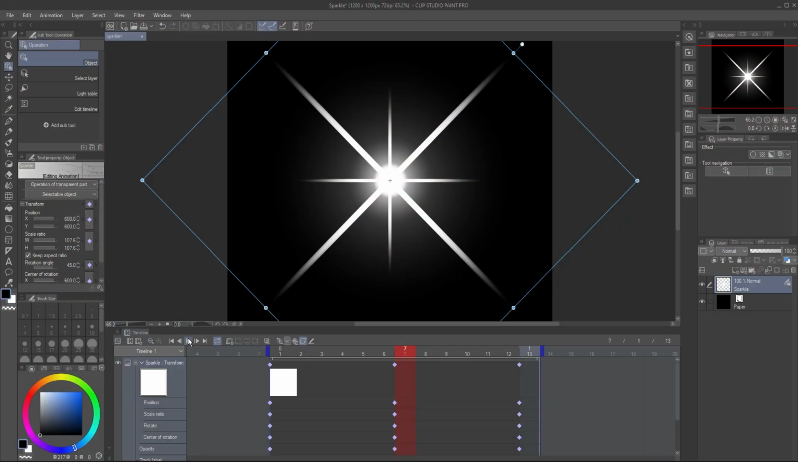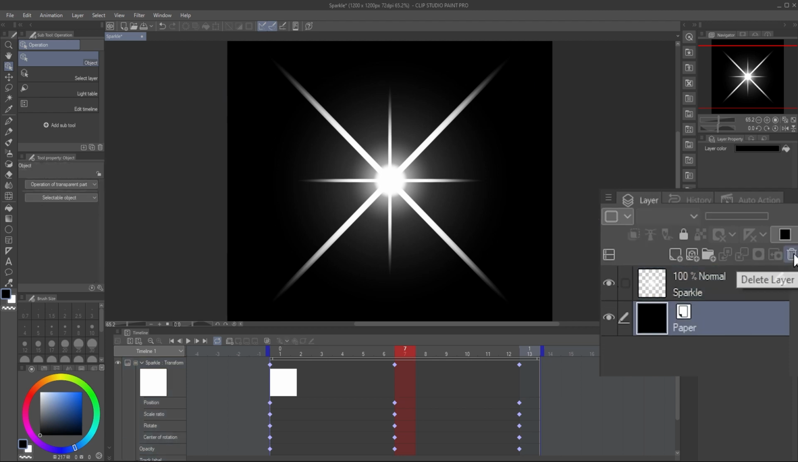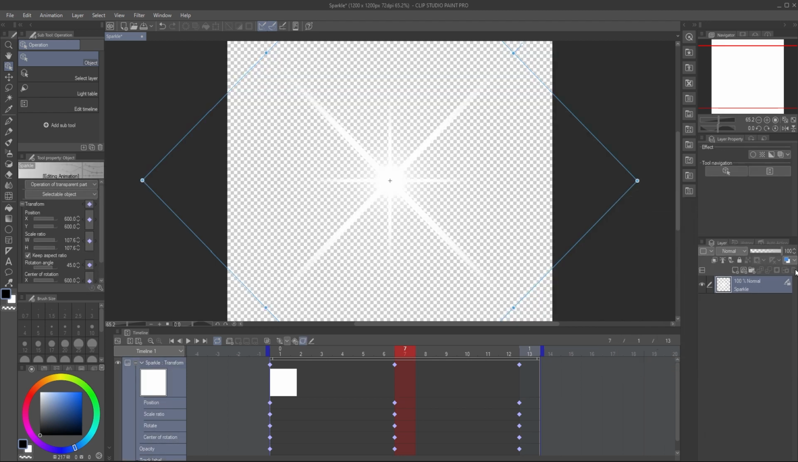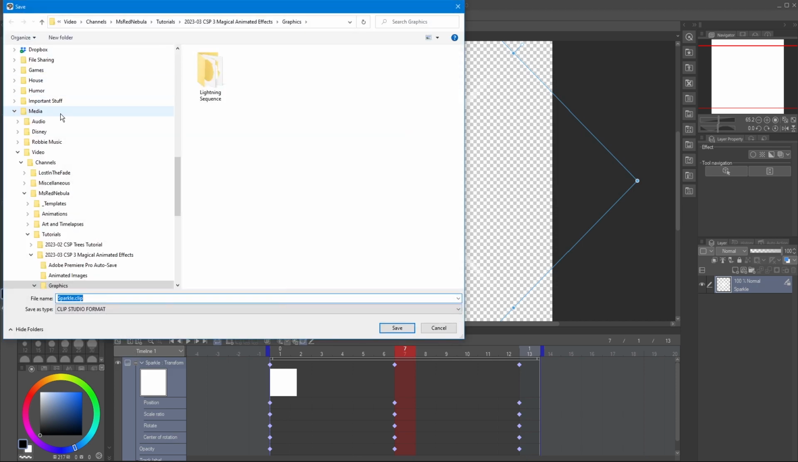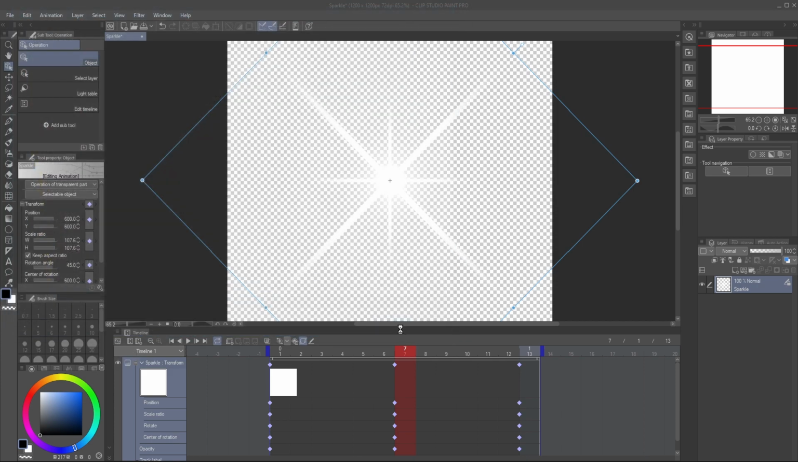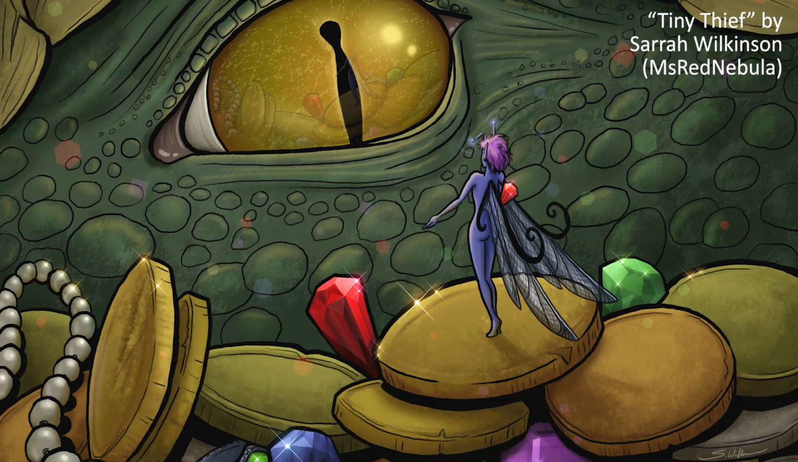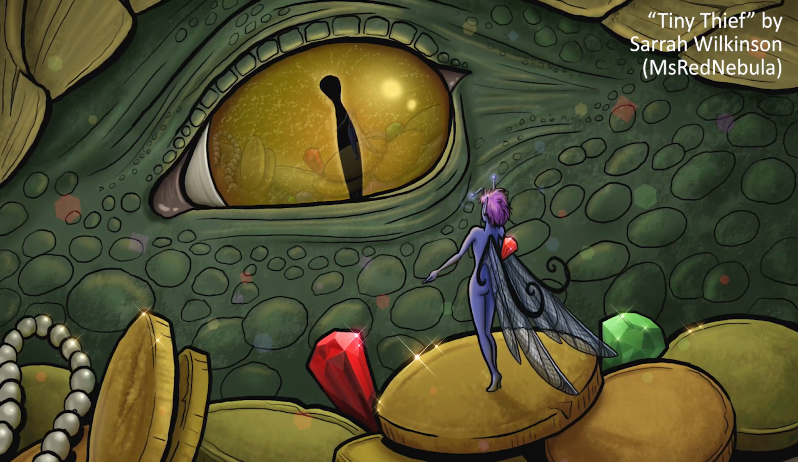Now let me show you something really cool you can do with it. Delete the black background. Make sure you save the file in Clip Studio's .clip format. Here's one of my illustrations with a bunch of treasure. Let's make it sparkle.